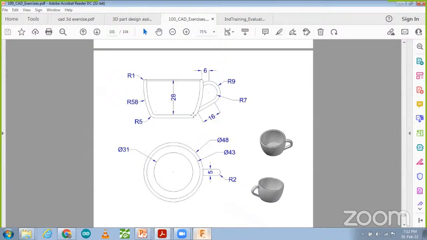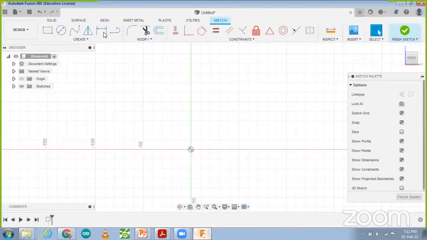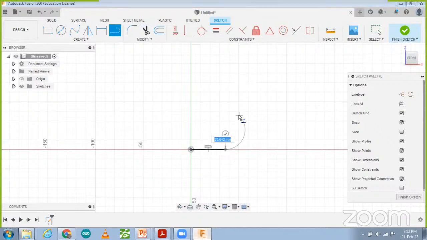So we have to take this one, then after that this one. Let me make it first, then after that I will give all the dimensions. So I'm going to make it like this. Then after that we are going to make that arc. This one is the arc that we are going to make.